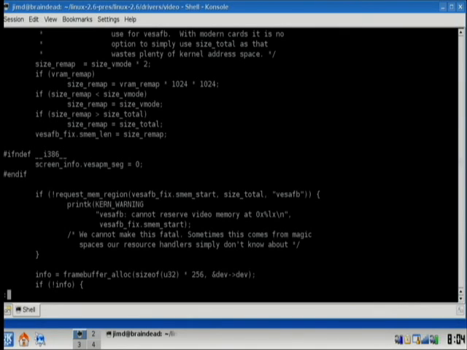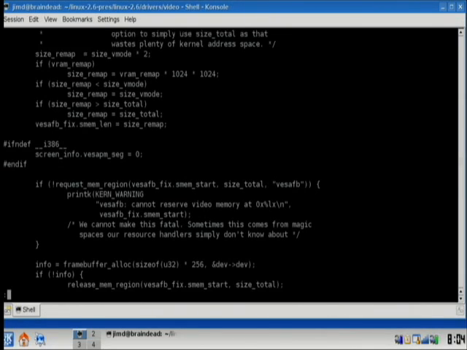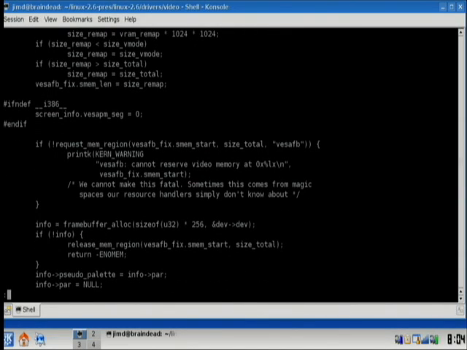We can't make this fatal because actually, I don't think that the comment's very fair. It says sometimes this comes from magic spaces we don't know about. It's also true that the way that we are going to use Linux, we might not care if the video actually works. We might want it to fall back to switching to a console driver. We might decide it's okay if the frame buffer doesn't work.